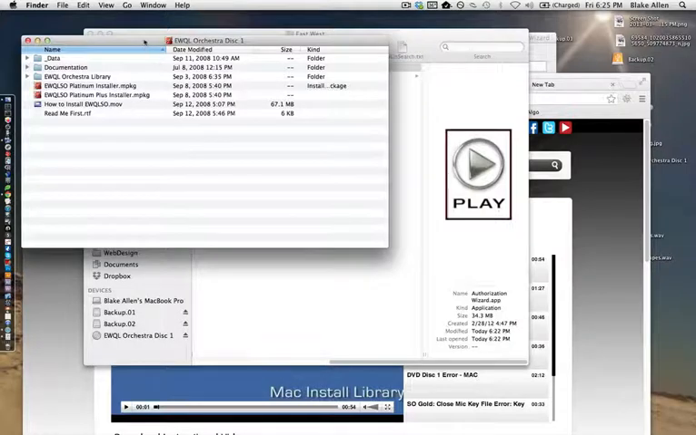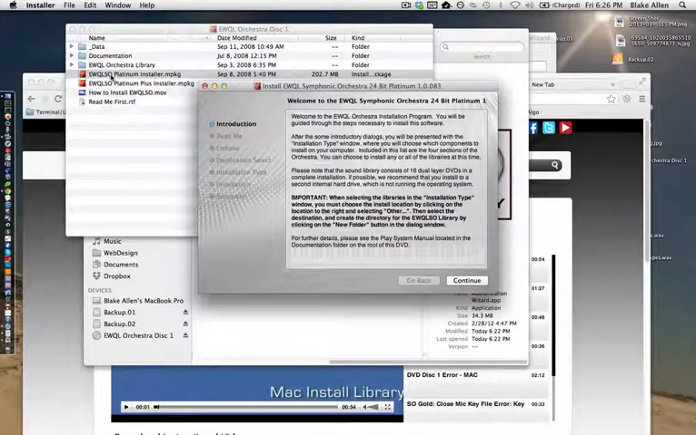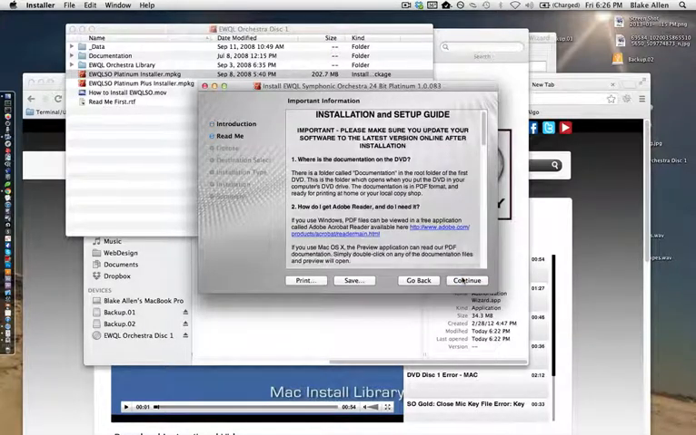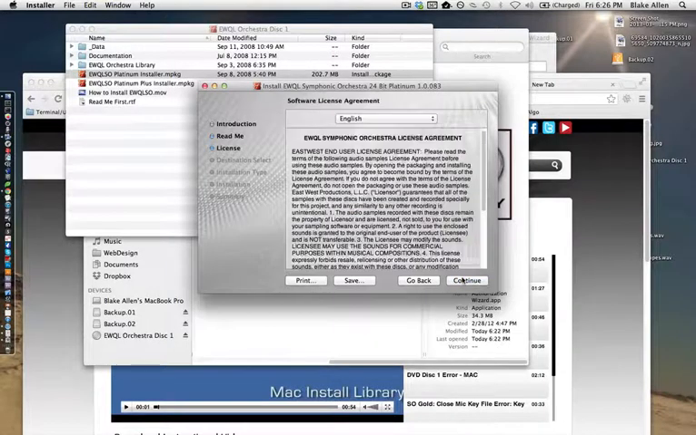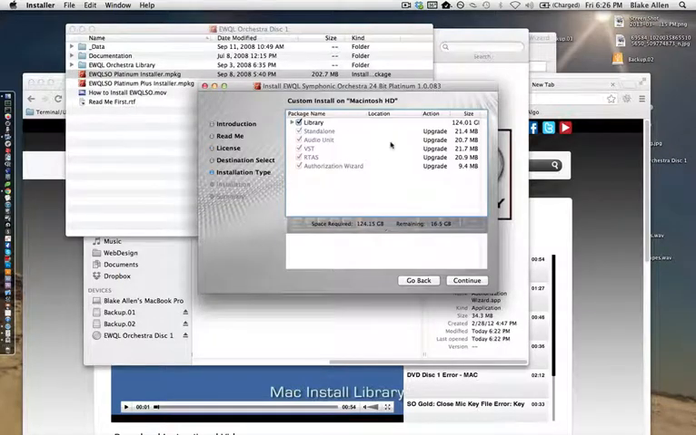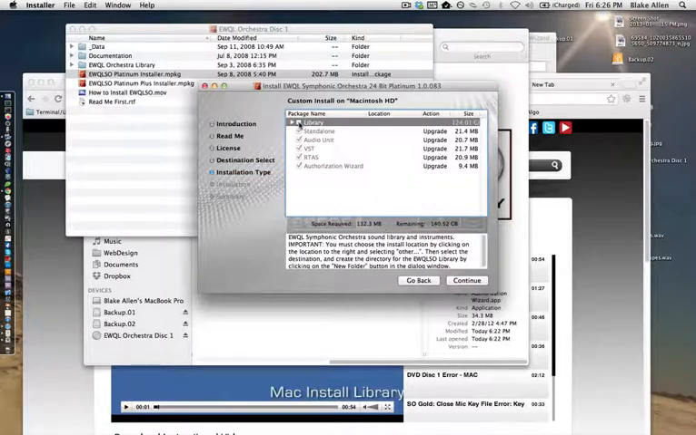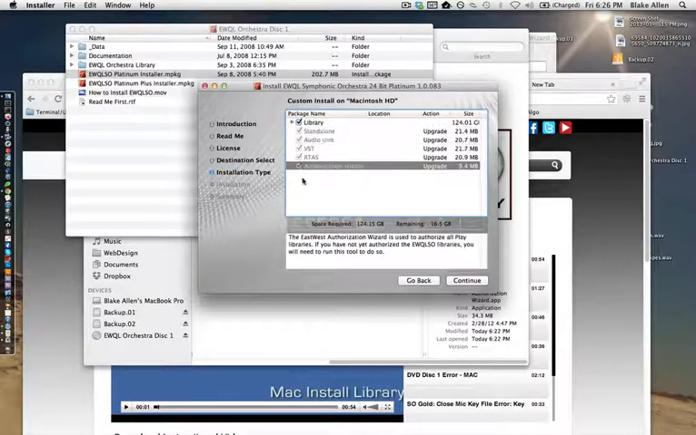So the orchestra disc pops in, and make sure you know which one you're using. Platinum only has 16 discs, and Platinum Plus has 24 or whatever. So if you have 17 discs, that's how you know you have Platinum Plus rather than Platinum. And then here's what you do. You uncheck everything else.